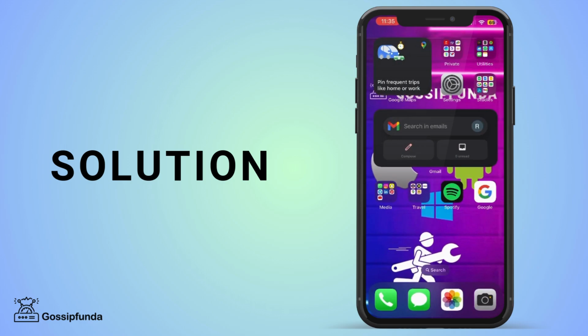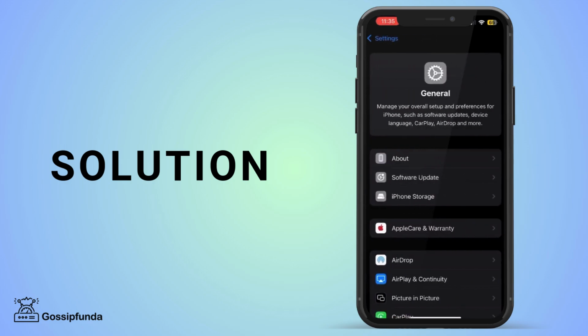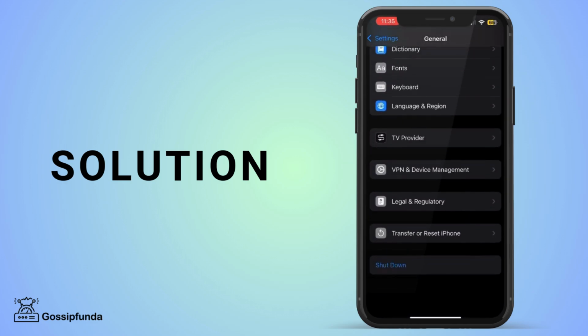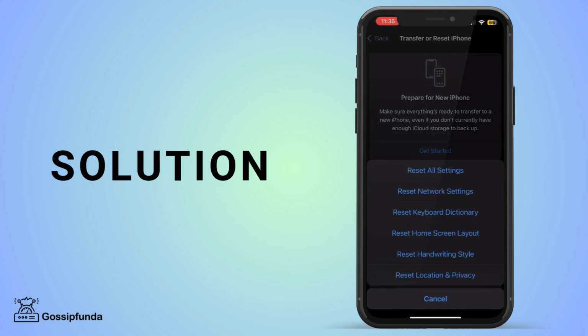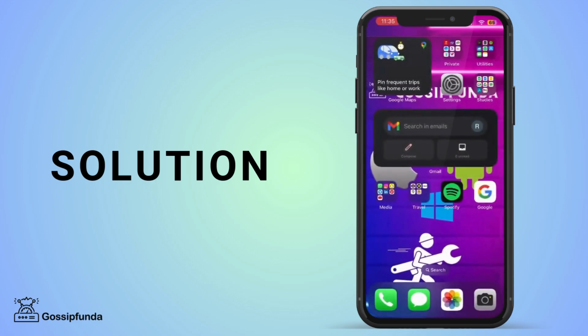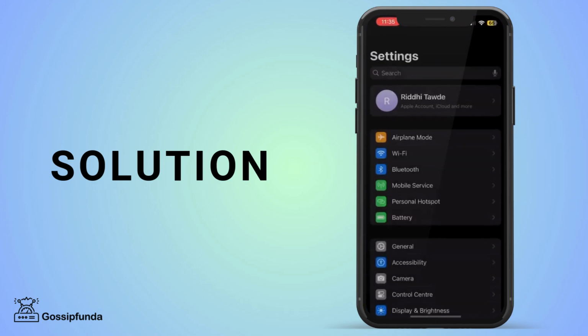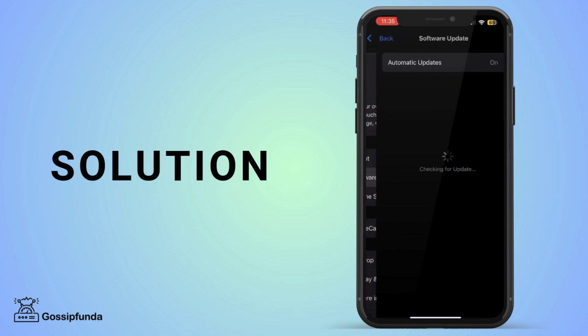The next solution is to reset your settings. For this, you need to go to the settings, then scroll down to general. After tapping on general, we need to scroll down to the very end and click on the reset button. After clicking on the reset button, there appears a short menu where we need to click on reset network settings. This would only reset the network settings and wouldn't hamper any of your personal data.